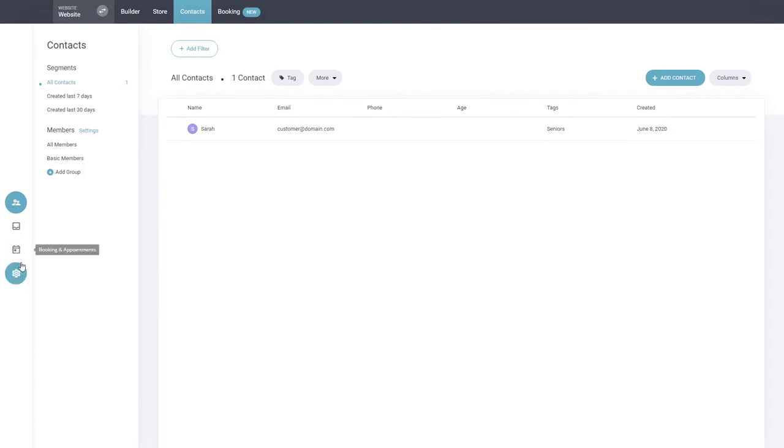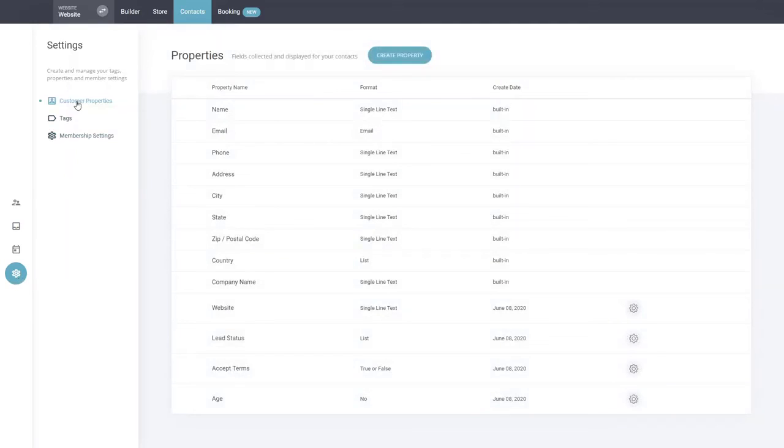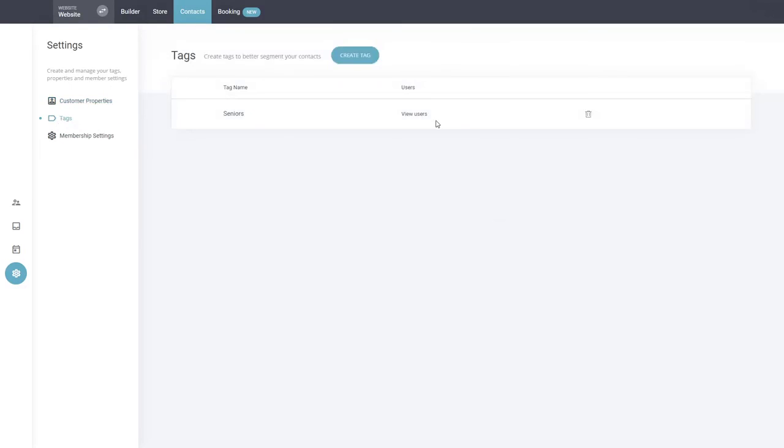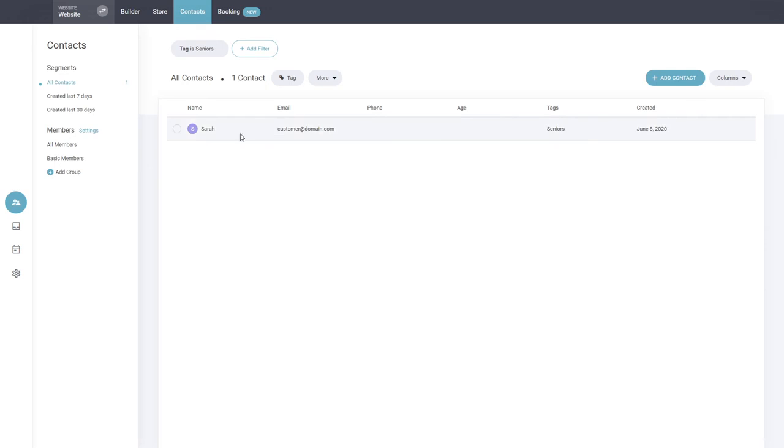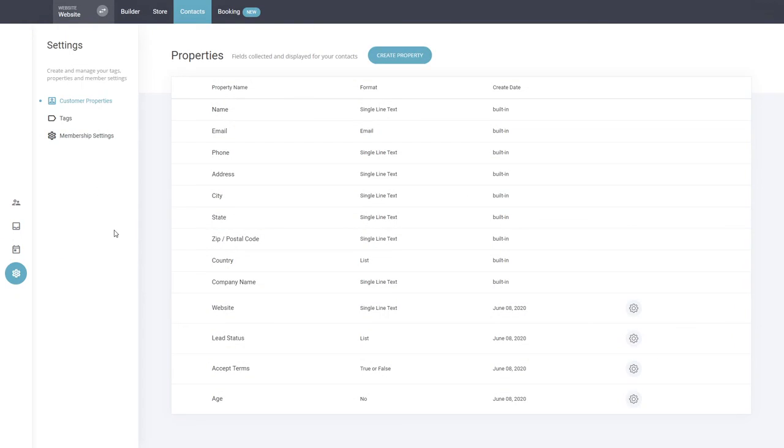And this is it. This is how you set up your custom properties and manage your tags, of course. Now we can click on view and you'll see Sarah because she's already tagged with it, and the membership settings. This is it. Very simple and easy, but if you have any questions, don't hesitate and let us know.